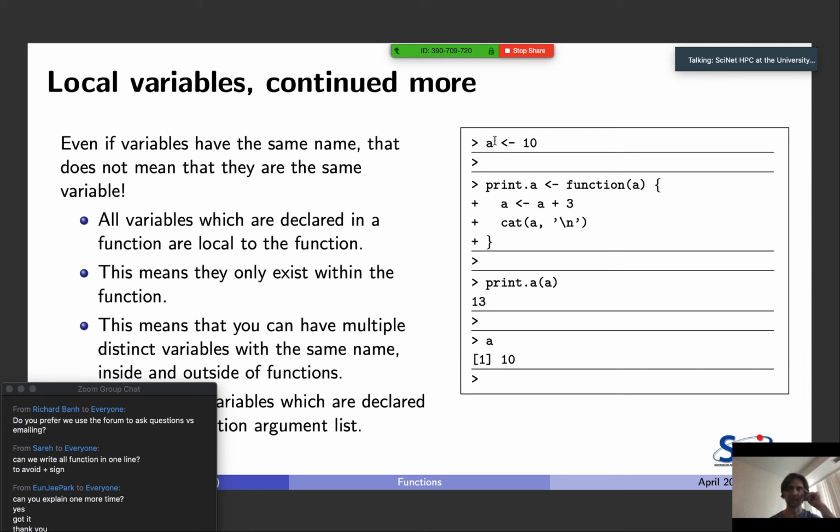So in this case, I'm going to set a to 10. We define this function, and then I call the function to execute print a, and a has the value of 10, so it comes inside the function. 10 plus 3 is 13, so the function ends up printing 13. Now if I ask what is the value of a, it is 10, because it was only assigned 13 inside the function.